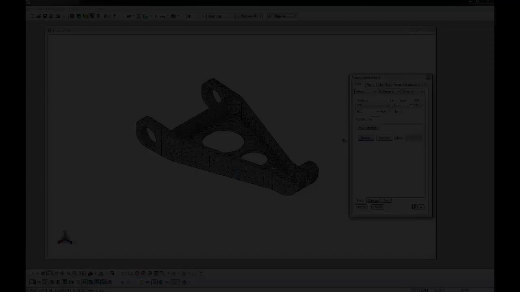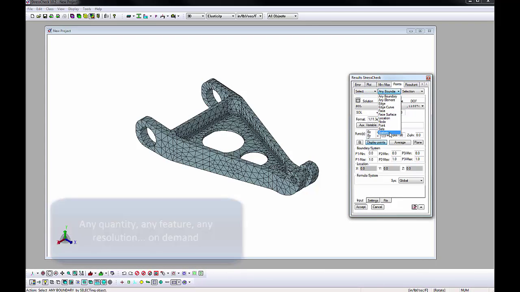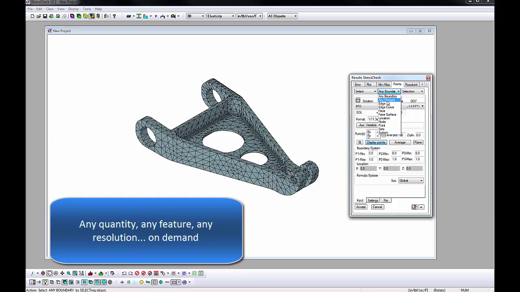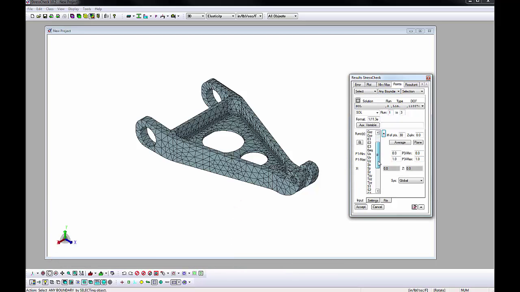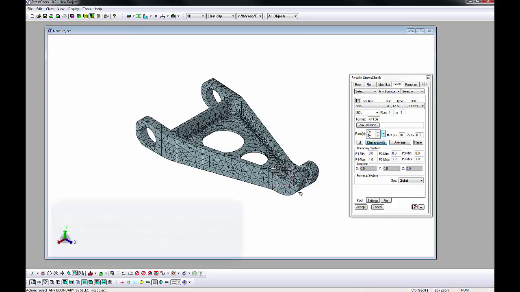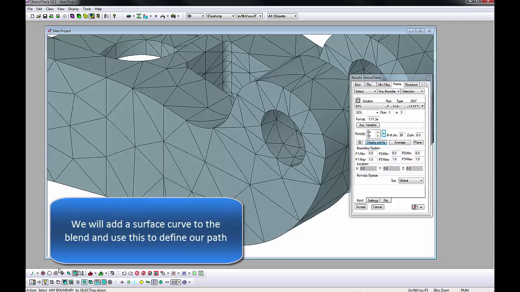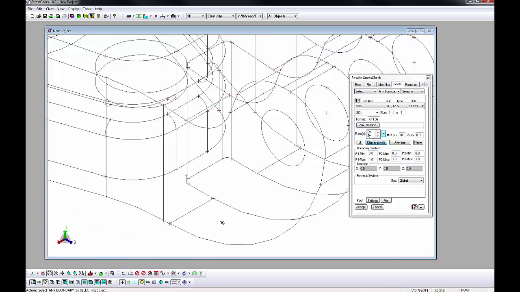In the Points tab, StressCheck has the capability to compute any engineering quantity anywhere in the model with any resolution. This means we can define geometry for advanced post-processing and extract high-quality gradients along curves for our stress analysis reports. We will extract a gradient of first principle stresses through the location of the maximum first principle stress value using a surface curve. Display the points in the curves.